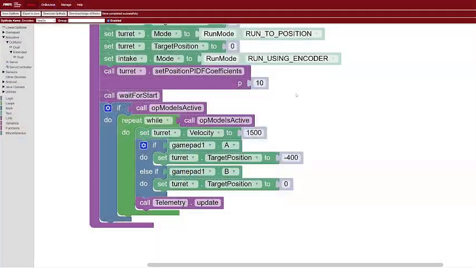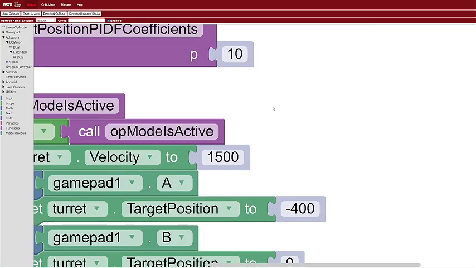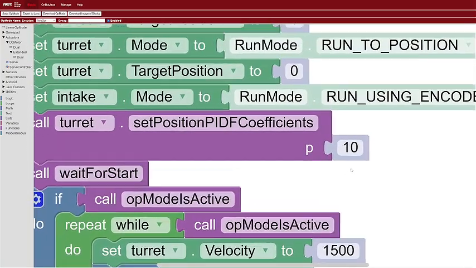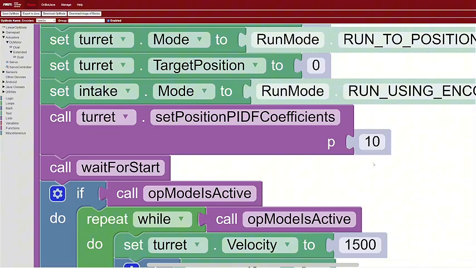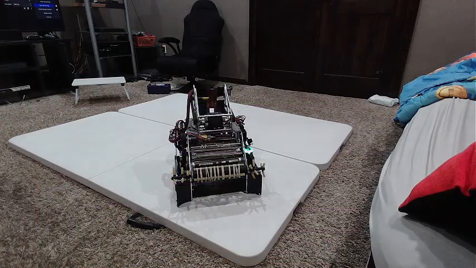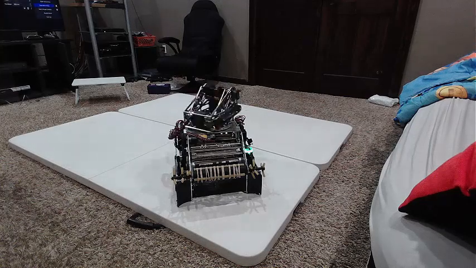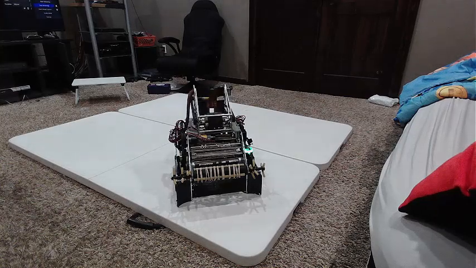And this is what I'm talking about right here, this position coefficient right here. Alright, so let's see what this looks like. It's the exact same velocity, but now it looks a bit faster, even though it's the same velocity. Let's go even higher to 15.